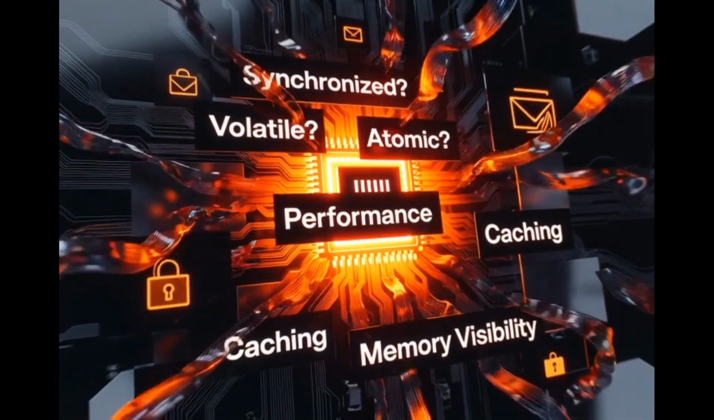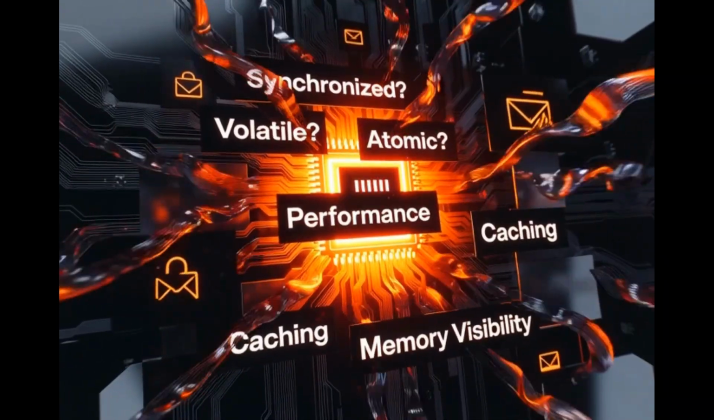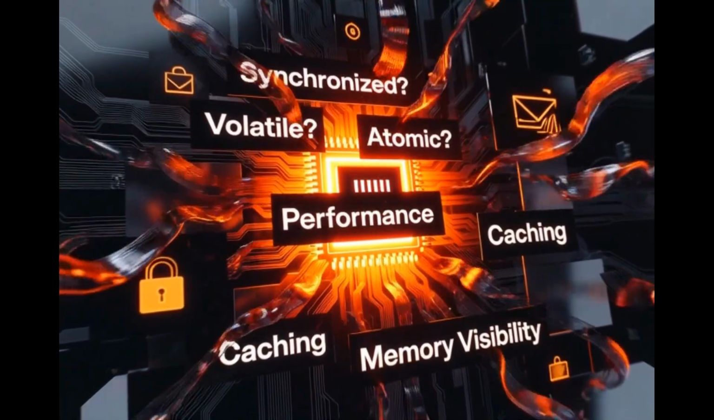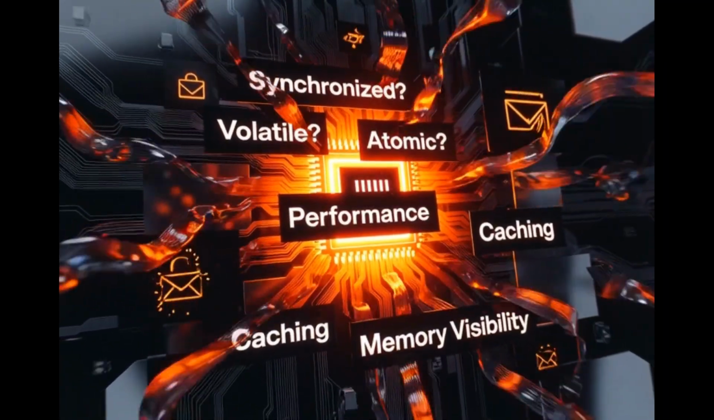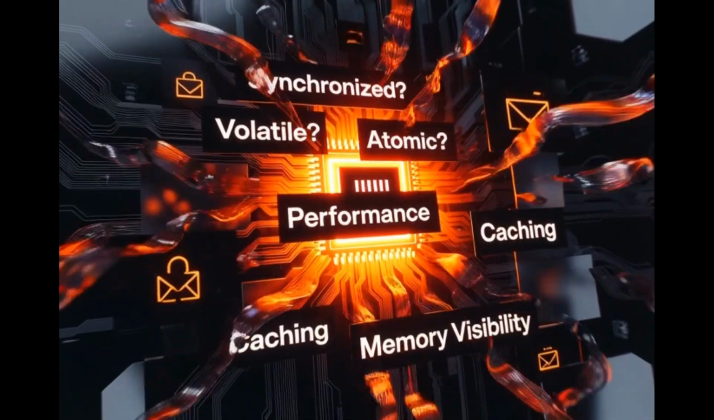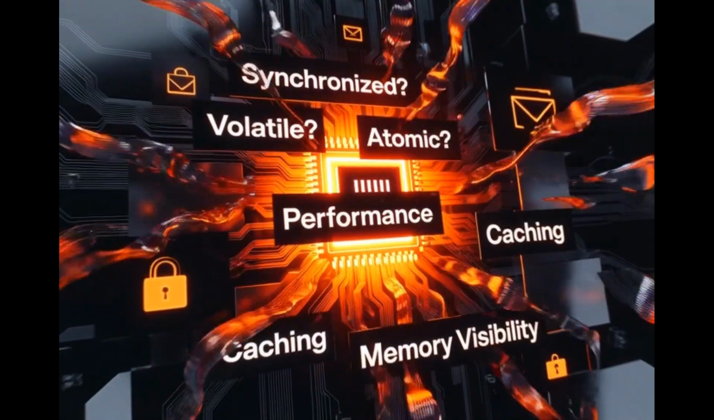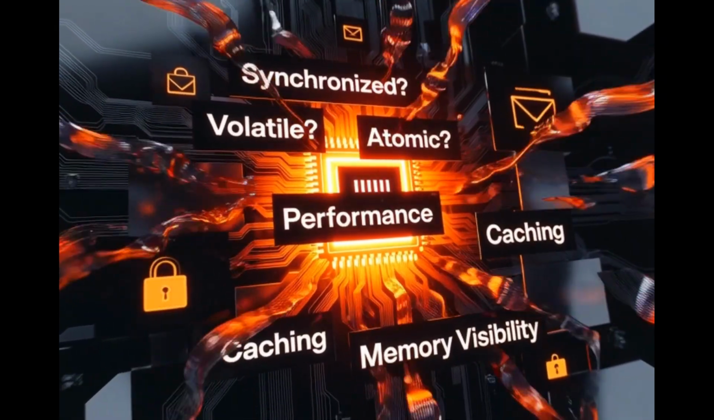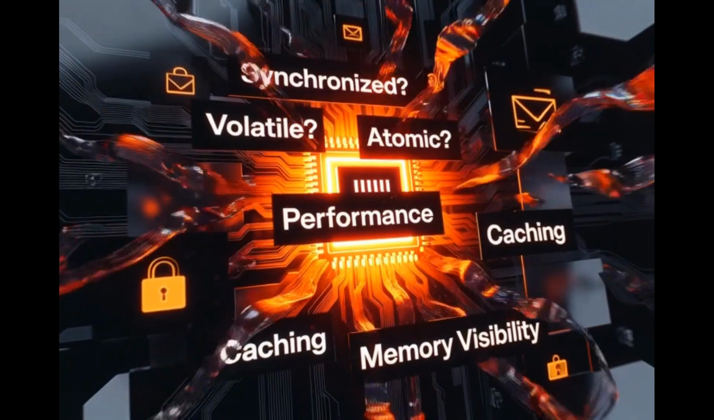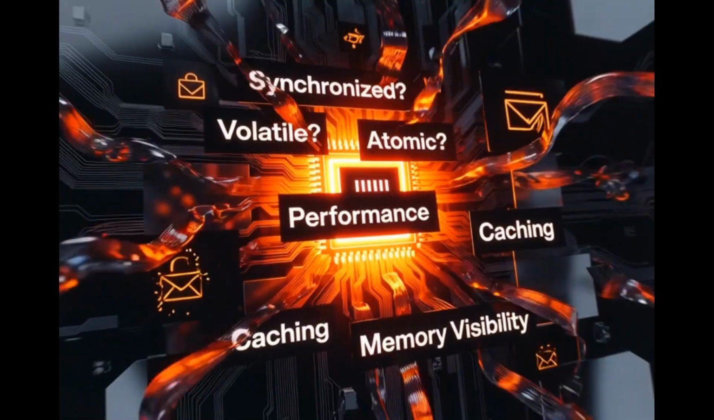Listen to this closely. Your code might pass every single unit test. It might run perfectly on your local machine. It might even run fine in production for years. But if you have missed just one tiny synchronization detail, your application is technically broken and could crash at any random moment. Scary, right? Today, we aren't just writing code.